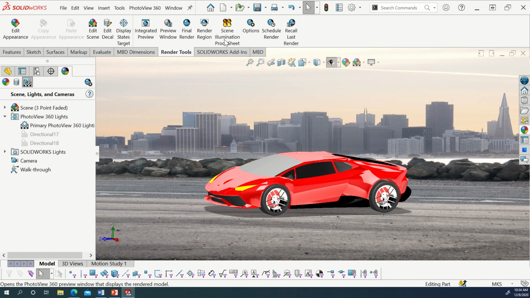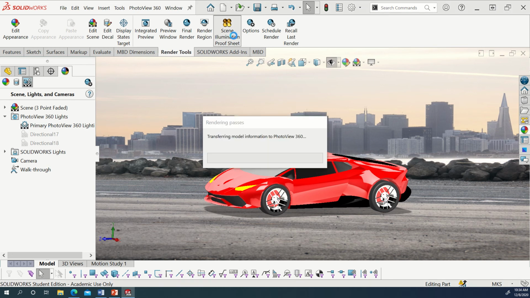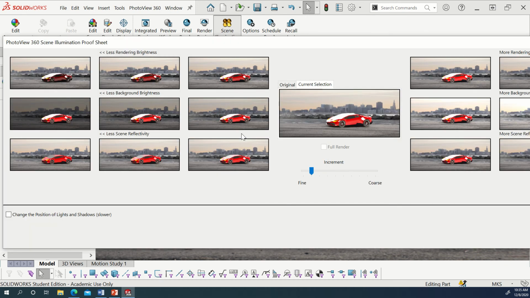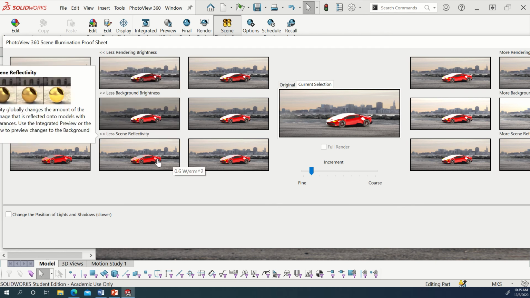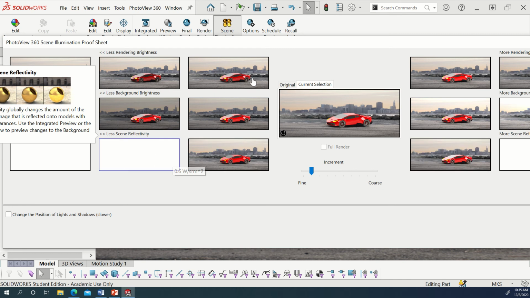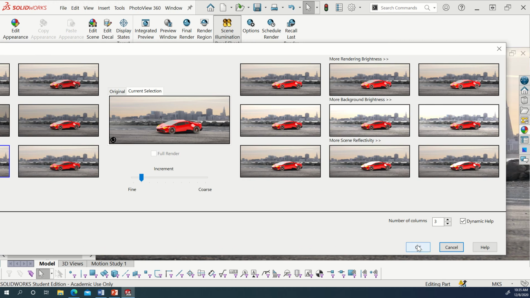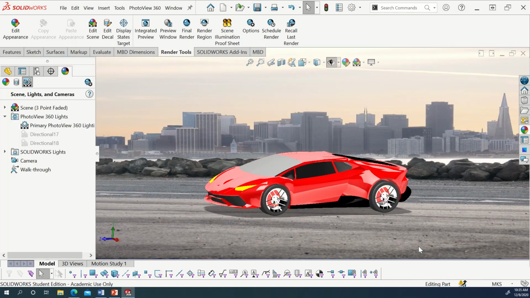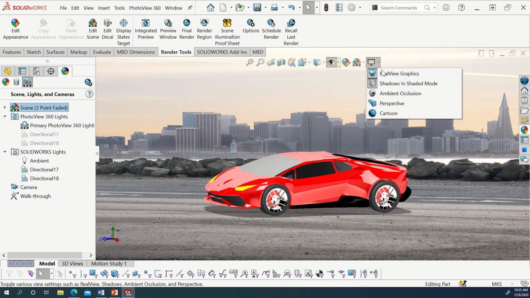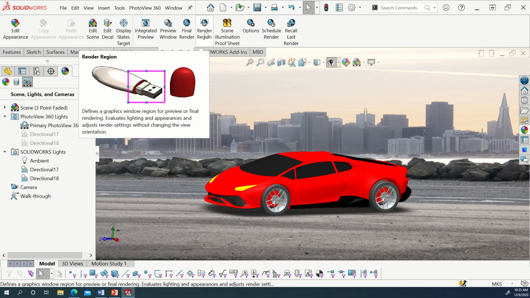And I'm going to go to Scene Illumination Proof. You can also, in your appearances, change the lighting here, but if you click this scene illumination proof sheet, it helps you do this faster. And depending on your graphics card, this might take longer or shorter. So when I use my desktop computer, this process is actually a lot faster. Okay, and I want to remove some of this scene reflectivity. Okay, and then I'm going to click OK. All right, and so that's changing it for our Photo360, not for our actual SolidWorks lights using the real view graphics. I'm going to turn off real view graphics for now, just so that hopefully that will speed up time.